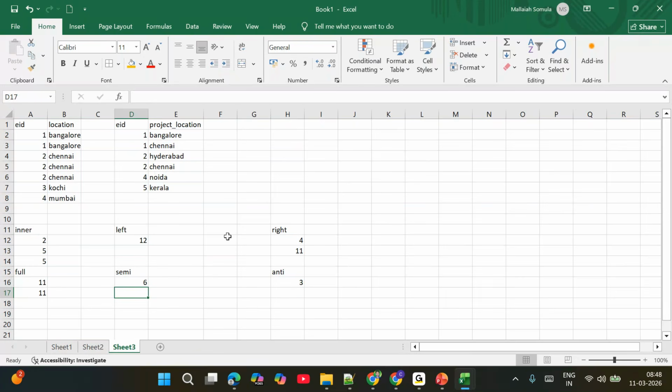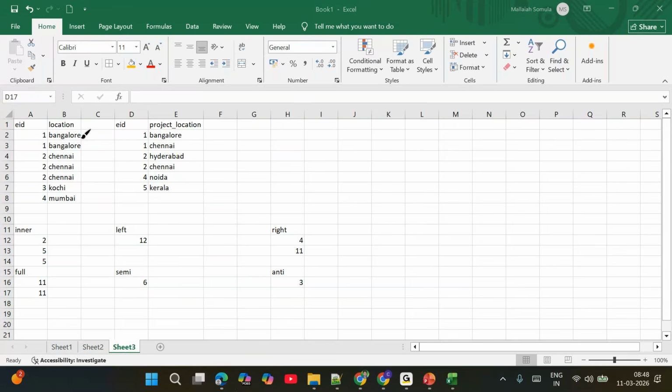Okay, so let me tell you, team. One Bangalore is fully matching with one Bangalore. One Bangalore is not matching with one Chennai. Two Chennai is not matching with two Hyderabad. Two Chennai is matching with two Chennai. Sir, your voice is very low. Yeah, I'm sorry. Is that fine? Yes, sir. Now it's fine.